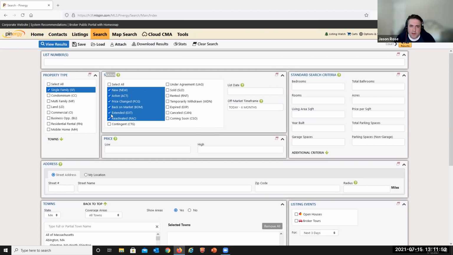Every status on the left-hand side: new, active, price change, back on market, extended, reactivated, and contingent. These are collectively referred to as on-market statuses. By on-market, I mean you can call up and schedule a showing. It's accumulating days on market. So every day a listing's in one of these statuses on the left, it's accumulating days on market. So that's everything on the left. That's absolutely true.